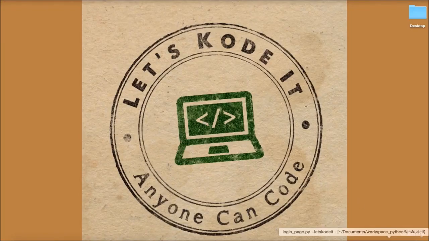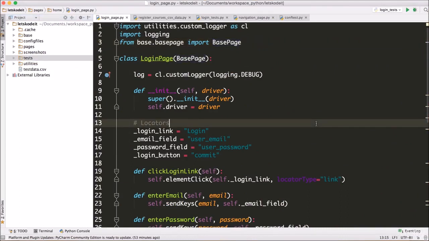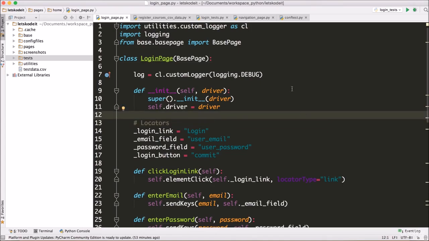So in the last class we created the navigation page and we utilized the methods from the navigation page in the course register test suite. Now let's take a look at the login page and let's understand why it's different.